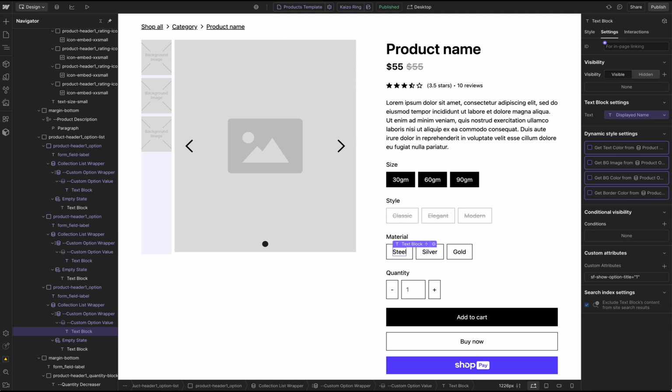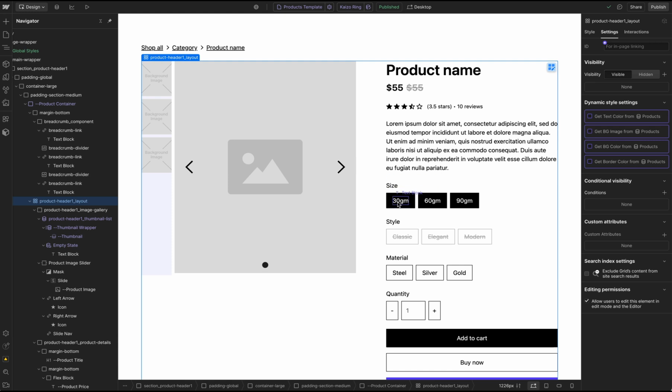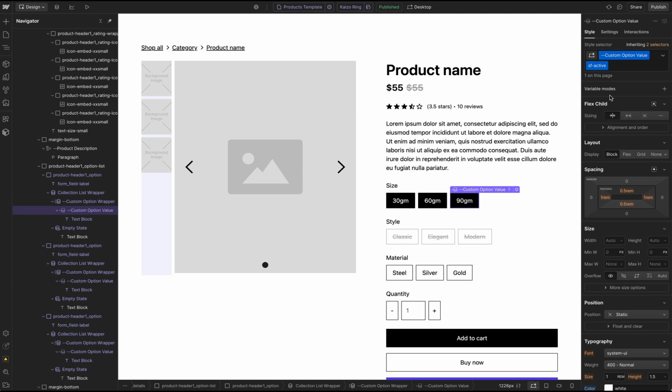And we're done. One last thing to address here is the different states of the option selector buttons. As you may notice, each group has a slightly different look. That's because the buttons in the first block are in their active states. When an option value is selected, the button and everything in it are added the class called SF Active. You can style everything inside of the button for the active state by using this combo class. I am happy with this look for the active state, so I will not style this further. I just remove the active class from the custom option value component.